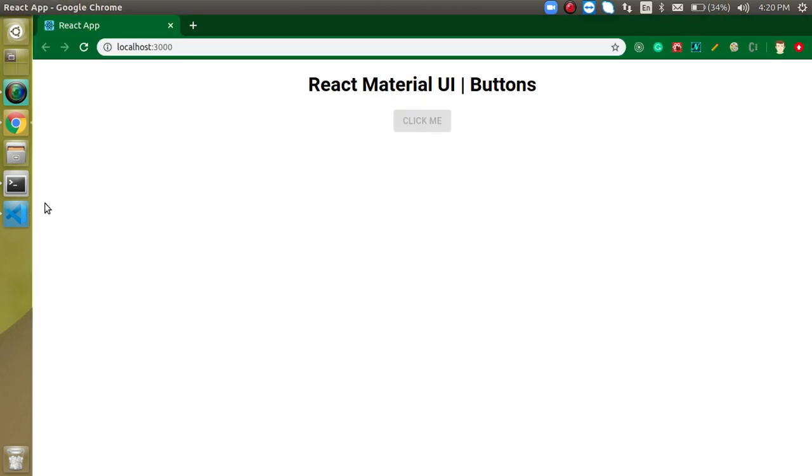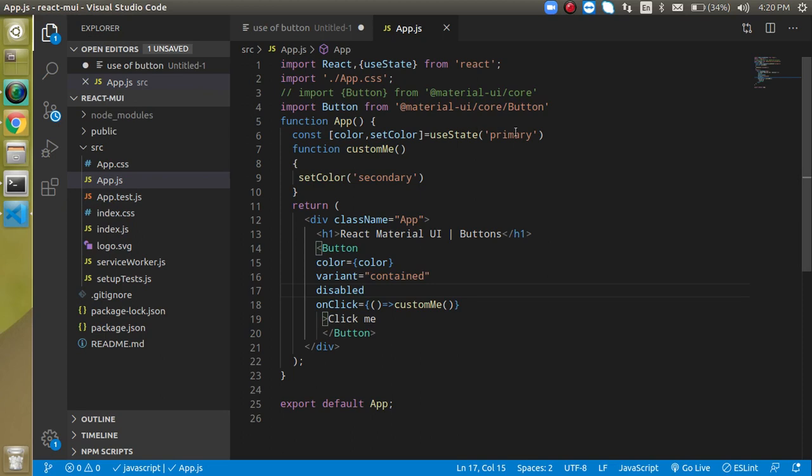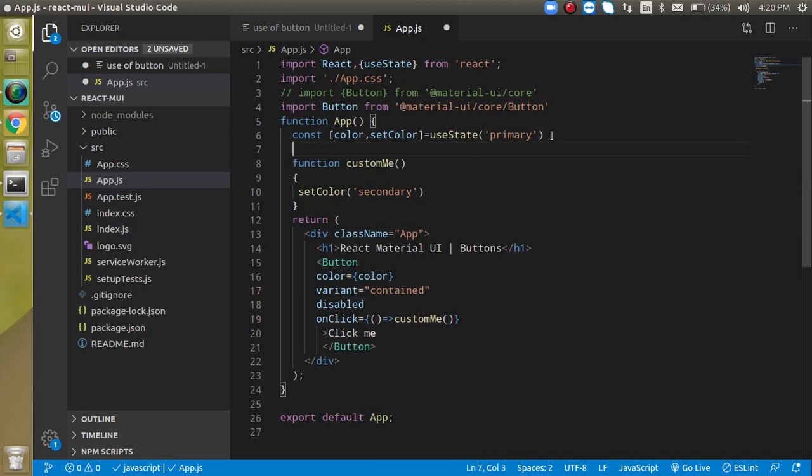So for disabling a button, we can simply use the disabled property, and it will disable the button, right? But let's say I want to make it disabled on a button click, right? So for that, let's take another state like const btnDisable. You can put any property name you want. I am a little bit confused, so let's take it btnDisable.